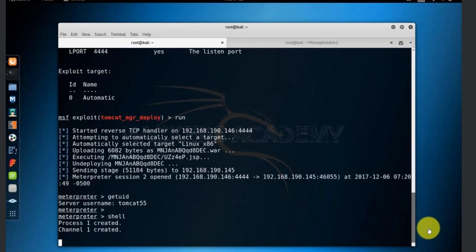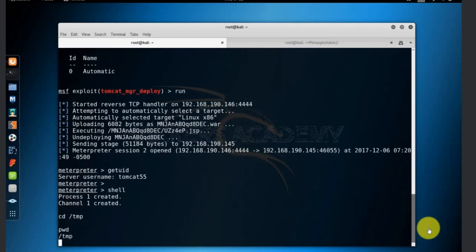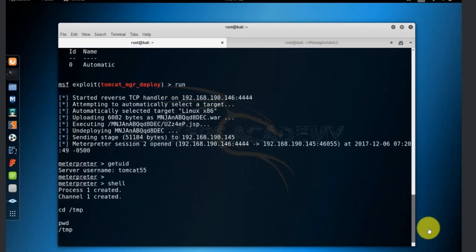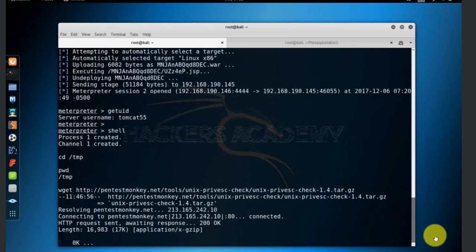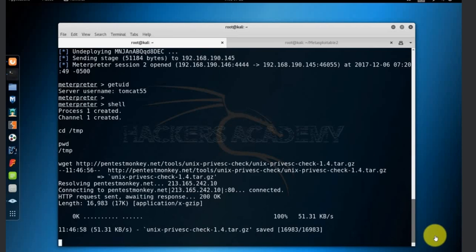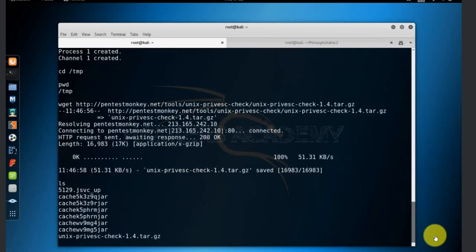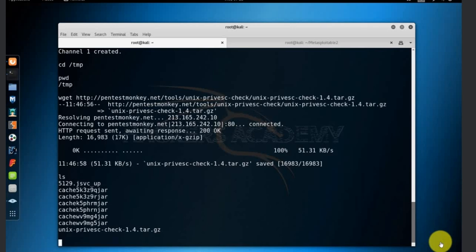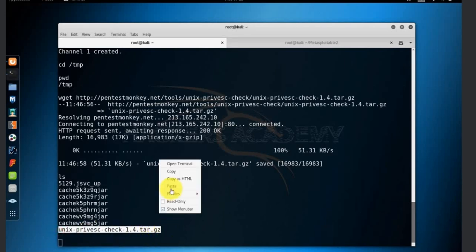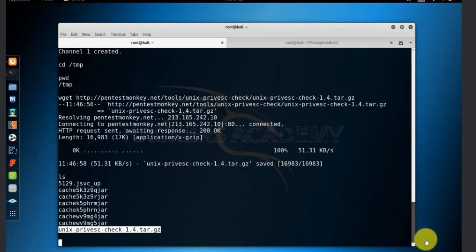So what I'm going to do right now is change the directory into temp. I'll double check that I am in temp using the pwd command. And then I'm going to download the unix-privesc-check script. I'll do that using the wget command, which we've seen multiple times, and I'll wait for the download to finish. Now, if I do ls, I have the file downloaded into the temp directory. I'll copy the name of the file, and I'm going to extract it using the tar command that we've seen before.